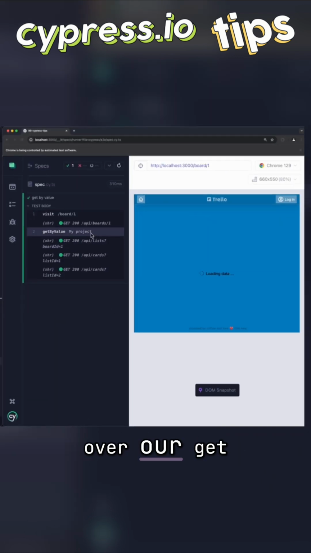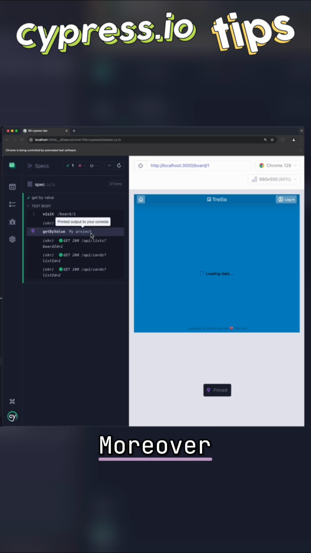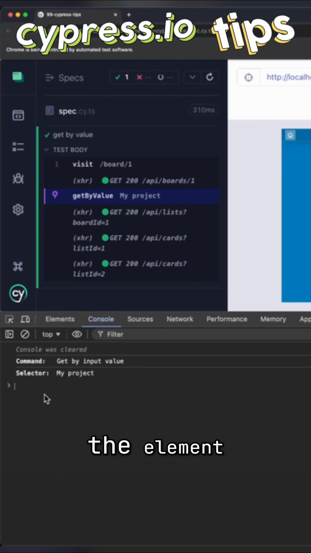But if we hover over our get by value, we don't see anything. There are no snapshots, no highlights that would indicate which element we have selected. Moreover, even inside a console, we don't really see the element that was found.